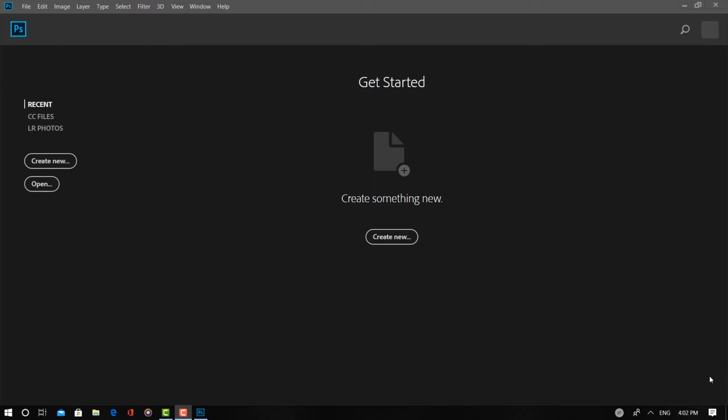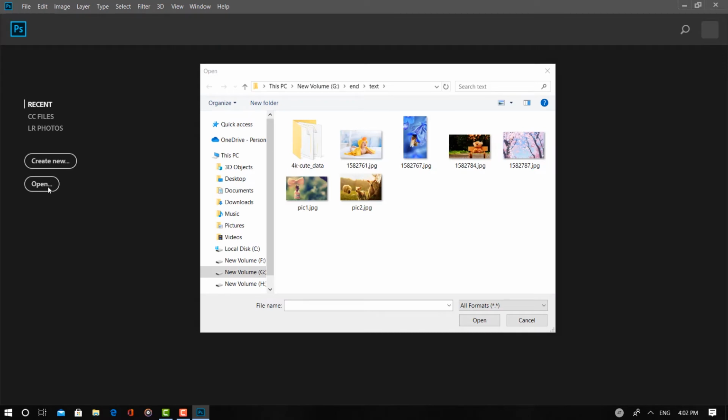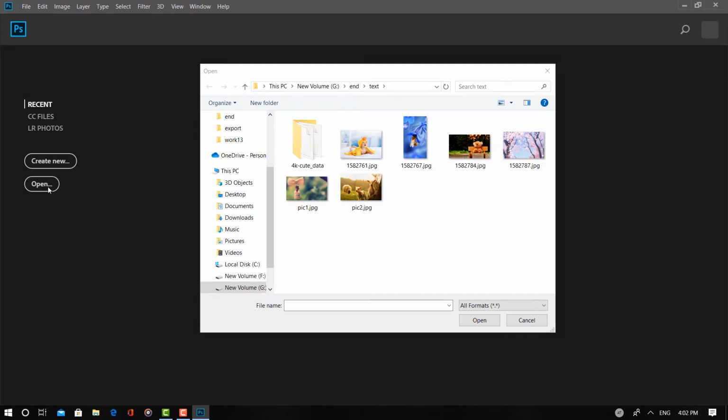The first way that we can open a file is this panel. When we open Photoshop, the first panel that we see is this. I can see the Open option here. If I click on it, the Open option opens any folder that I have in my computer. For example, I have some pictures in my Downloads folder or my Pictures folder, and any folder that I have in my computer will be opened for me.